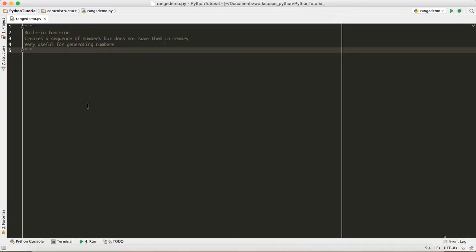In this one we're going to talk about an inbuilt function provided by Python and the name is range. So let's just quickly open PyCharm and see how it works. So as I mentioned, it's a built-in function.